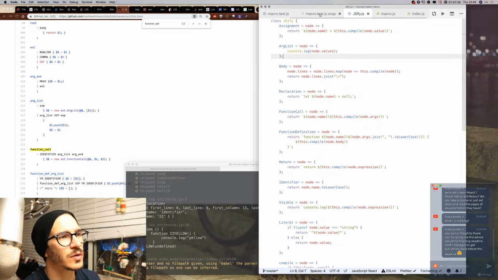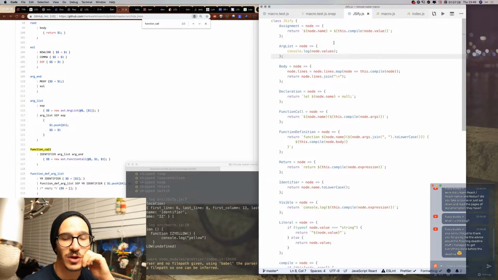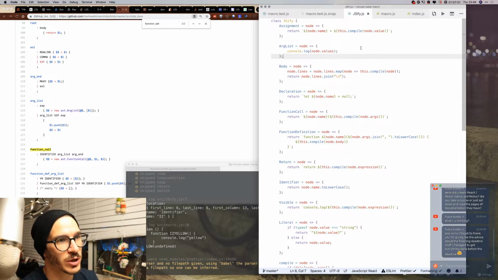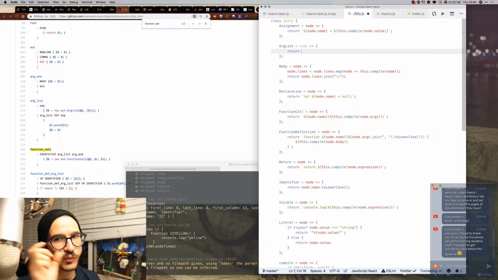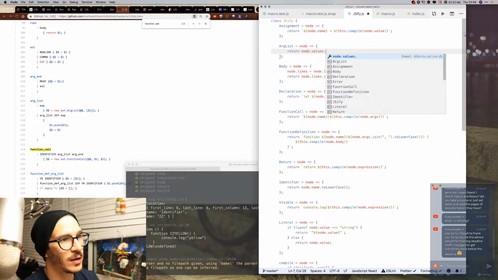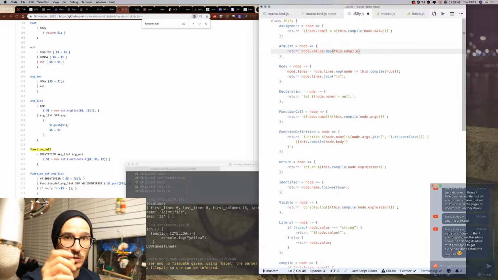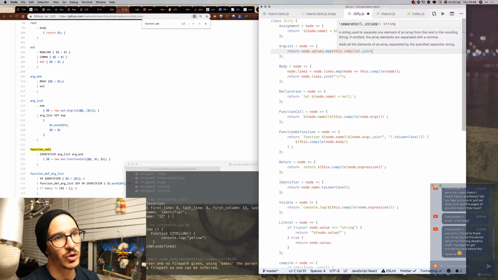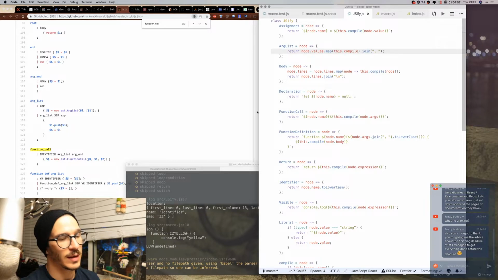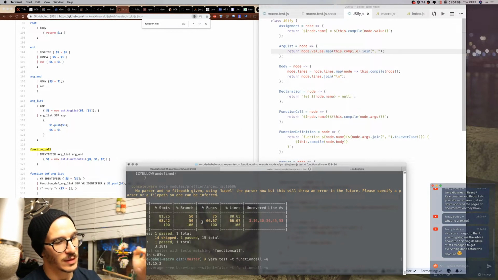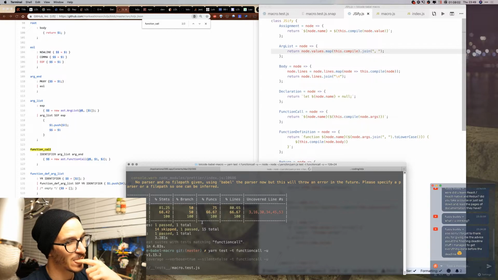Okay. So, oh yeah, because you know what function arguments are? They're a list of expressions. So we return node.values.map this.compile. So we are passing each node into our own compiler yet again, and then we're joining them like that. Let's see if that works. Should work.